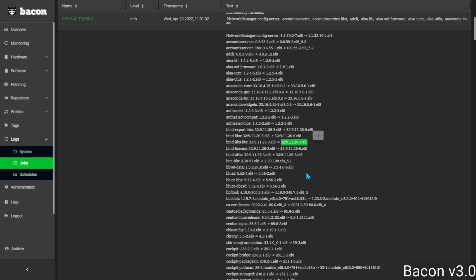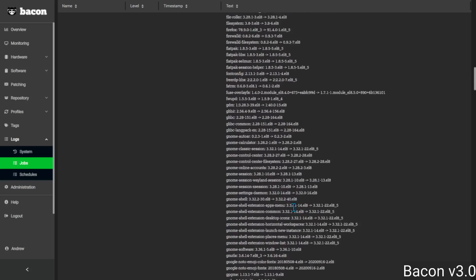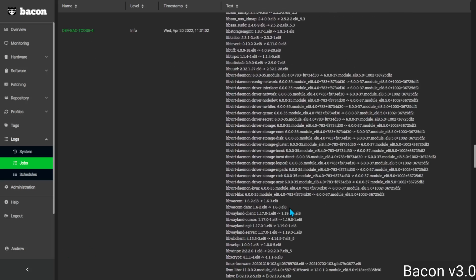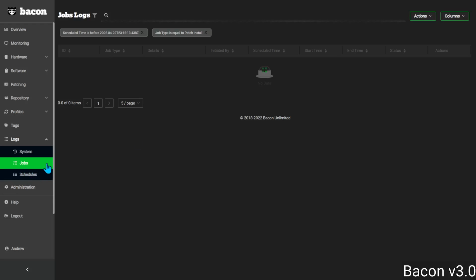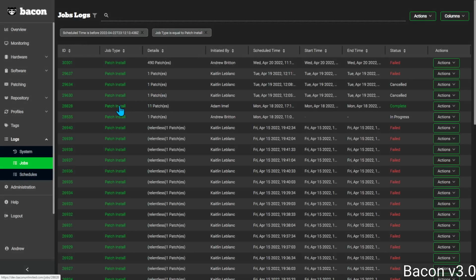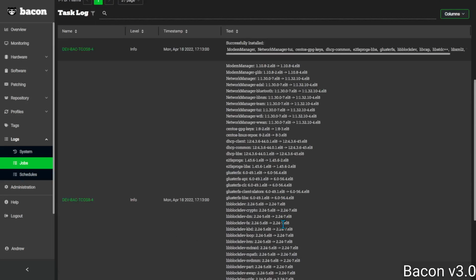And this gives a list of what the version was before, and what it should have become. Just go through, and here we go. DMI decode 1328 is now 13210. This gives a very detailed list of what happened. And this tells you right down here, 487 of 490 patches installed. And a successful patch install looks very similar to the failed one, except they will all have gone through.